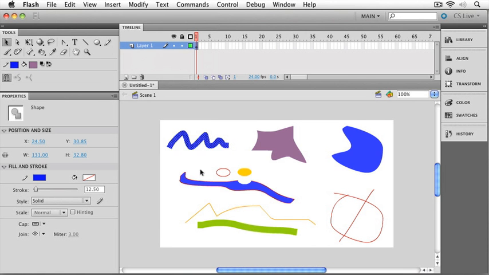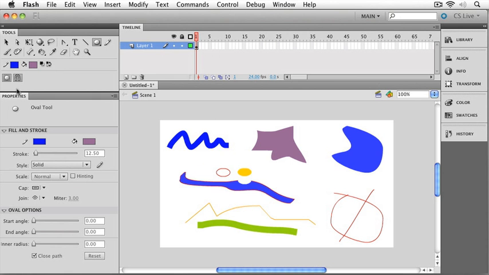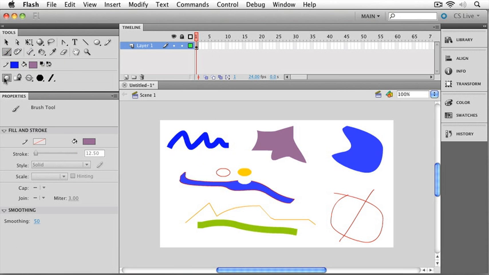Now basically it's your choice. Each one of the tools that we've looked at has the ability to have object drawing turned on. And you'll notice that if it's turned on once, it stays on for the rest of the tools that we're working with until you turn it off.